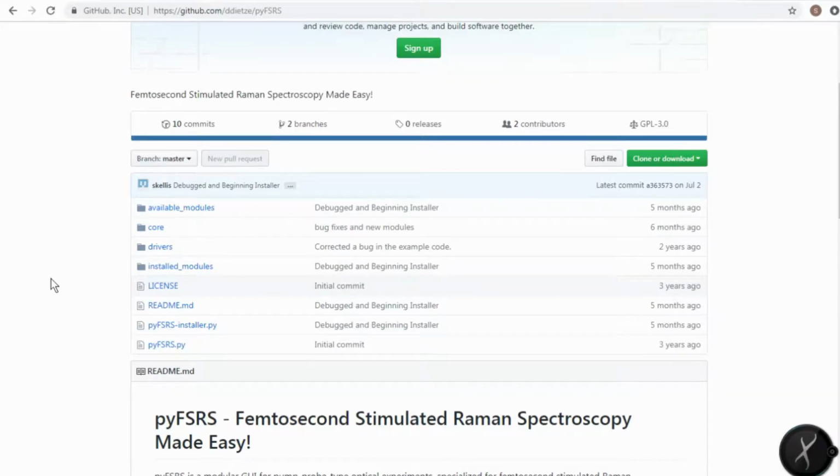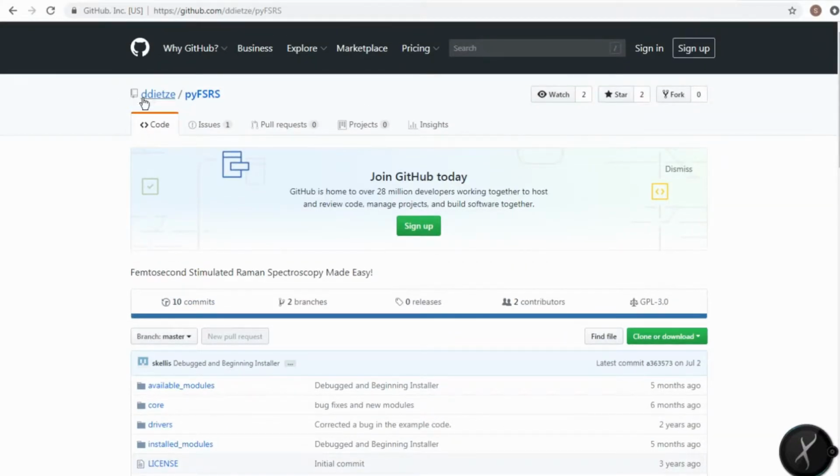Hi everybody, my name is Scott Ellis and I'm here at UC Berkeley in an ultra-fast spectroscopy lab. I'm here to tell you about the work my lab has done writing custom instrumentation software in Python called pyFSRS. pyFSRS was originally written by Daniel Dietz and it's maintained by me.